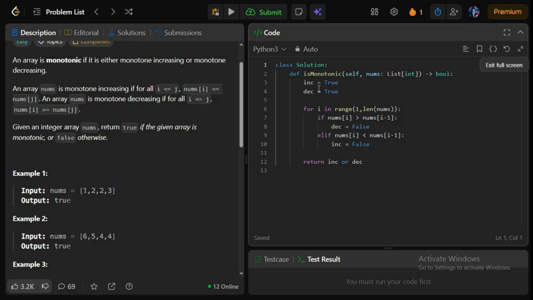Inside the loop, I find out if my current value is greater than my previous element or not. If it is greater than the previous element, that means my array is in increasing order, so I make my decreasing variable false. And if it is less than my previous element, that means my array is in decreasing order, so I make my increasing variable false. After completing my loop, I return increasing or decreasing. So if any one of them is true, my answer will be true. The answer will be false only when both the increasing and decreasing variables are false.